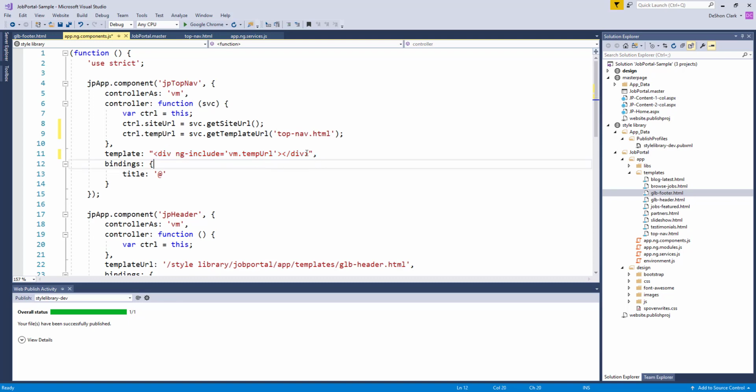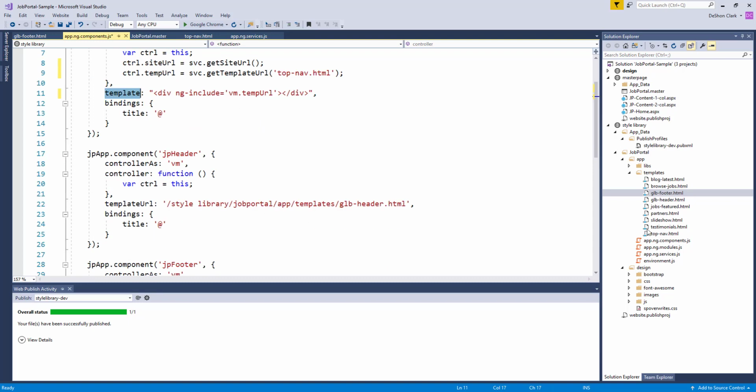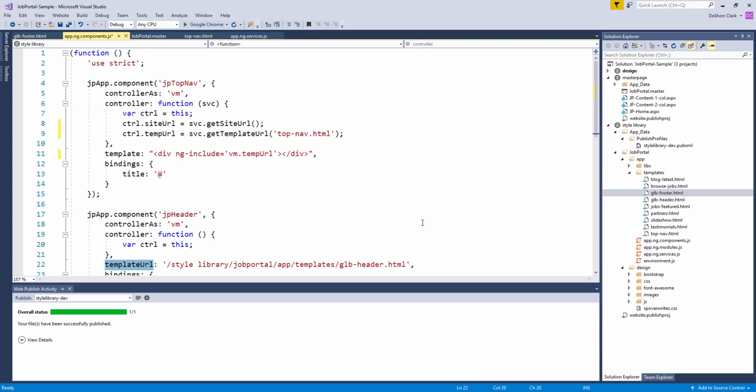So here, if you're doing something simple like a button or a label or anything like that that represents that component, you don't have to fire up a separate HTML file to represent that HTML. You can just inline it here using the template property. But obviously, if you want something external or stored in a separate HTML file somewhere in the local directory, then the template URL is going to be your best friend.